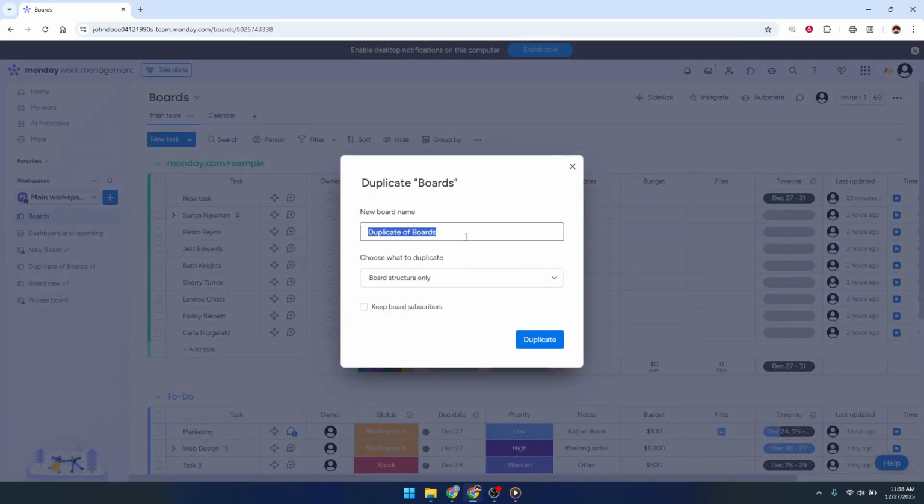A pop-up window will appear with a few duplication types. These options decide how much of your existing board gets carried over into the new one. The first option is Structure Only. Think of this as copying just the skeleton of the board, all your groups, columns, and overall layout, but no items or data. This is perfect if you want a fresh, empty template.